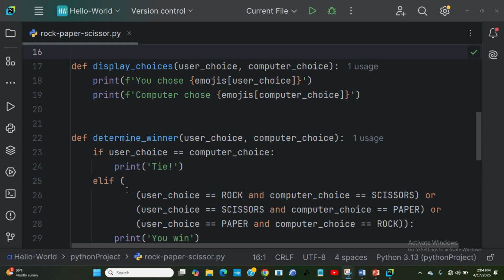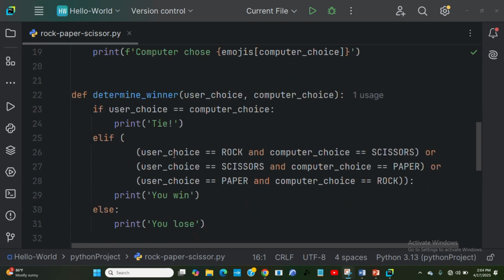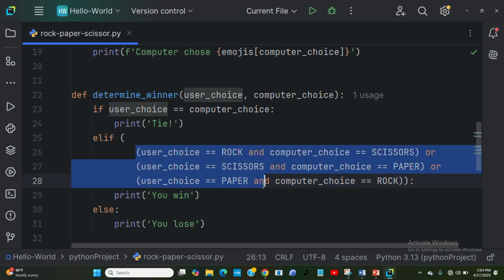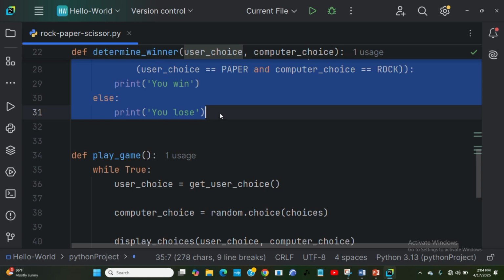If the user's choice is equal to rock and the computer's choice is equal to scissors, or the user's choice is equal to scissors and the computer's choice is equal to paper, or the user's choice is equal to paper and the computer's choice is equal to rock, then it means that you win. It means the user is now the winner of the game, right? It means you win. Otherwise, you print you lose. So otherwise means vice versa.